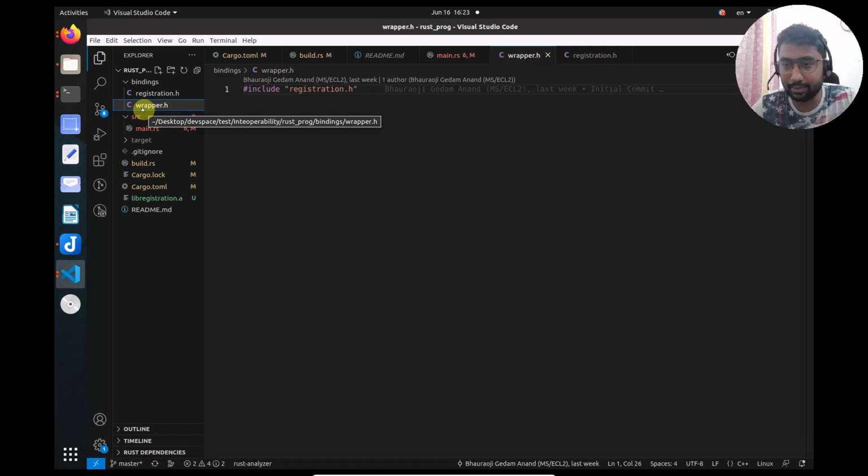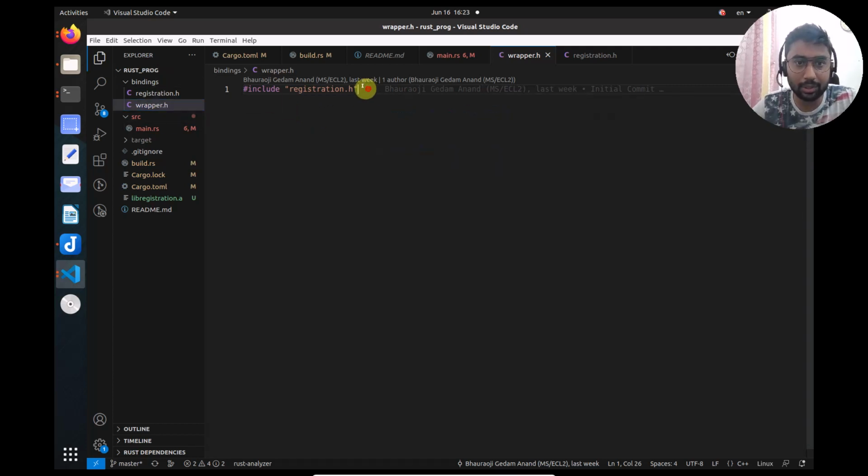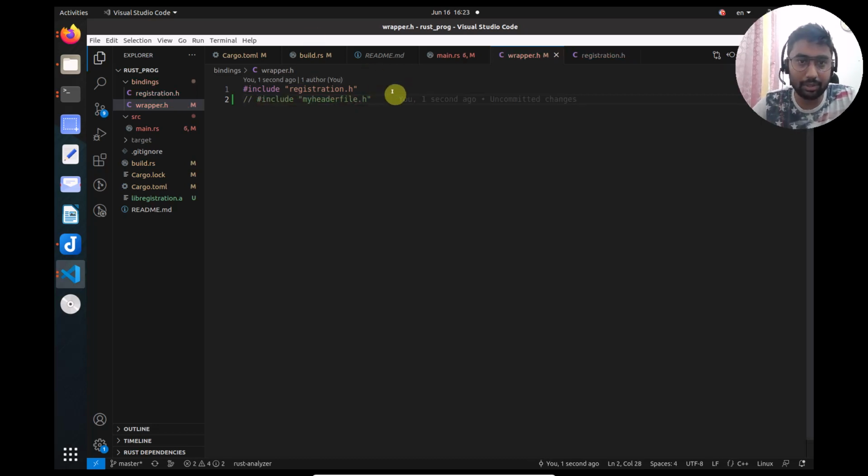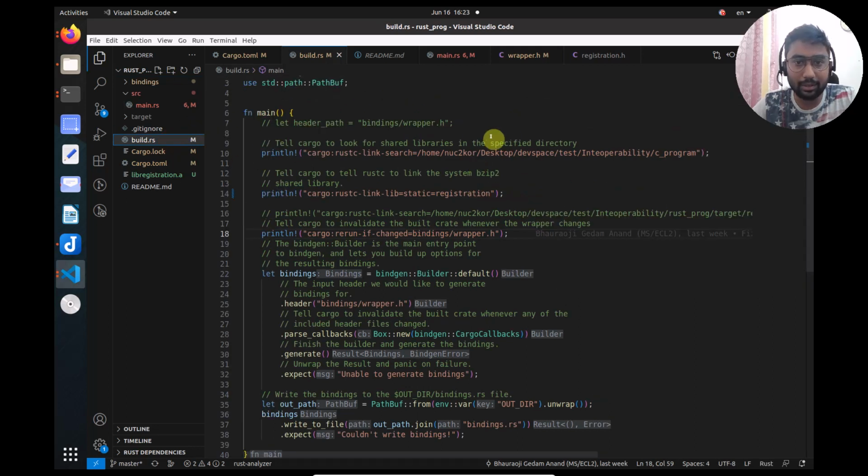It doesn't have any rule that it should be wrapper.h only, but it should include all your header files. If you have multiple header files, you can include them right here, like this. My header file.h. Since I have only one header file, I just include that, but whatever header files you have for a particular static library, you can include them over here. Then coming to the build.rs.